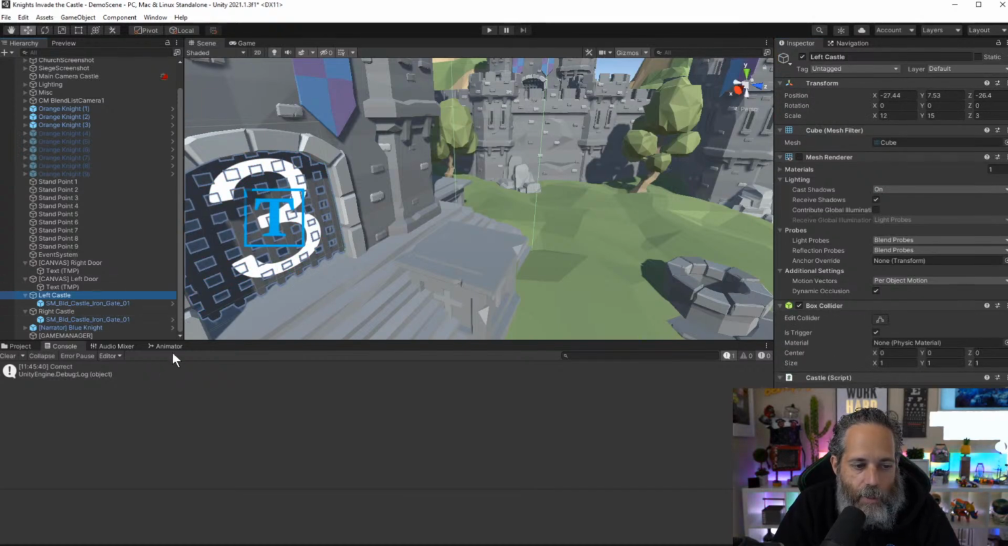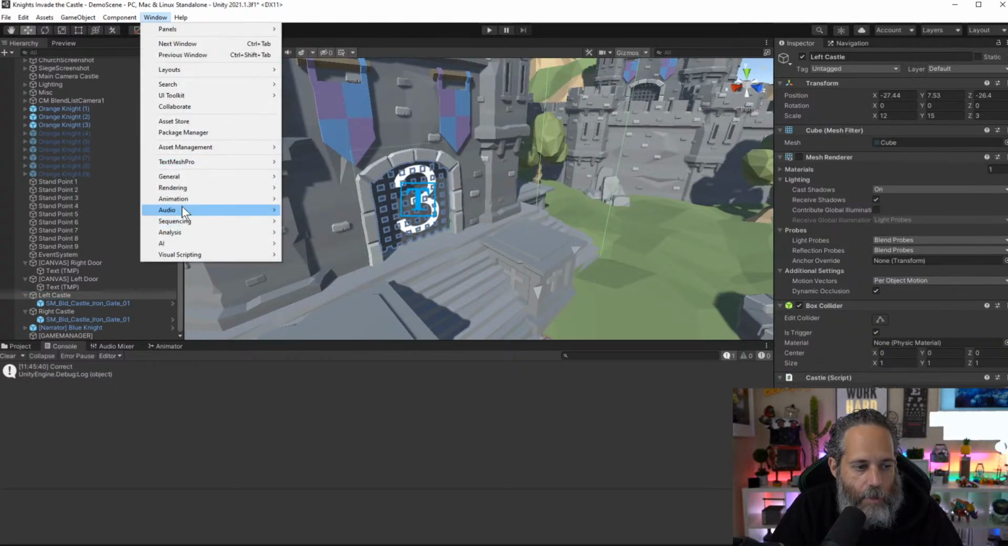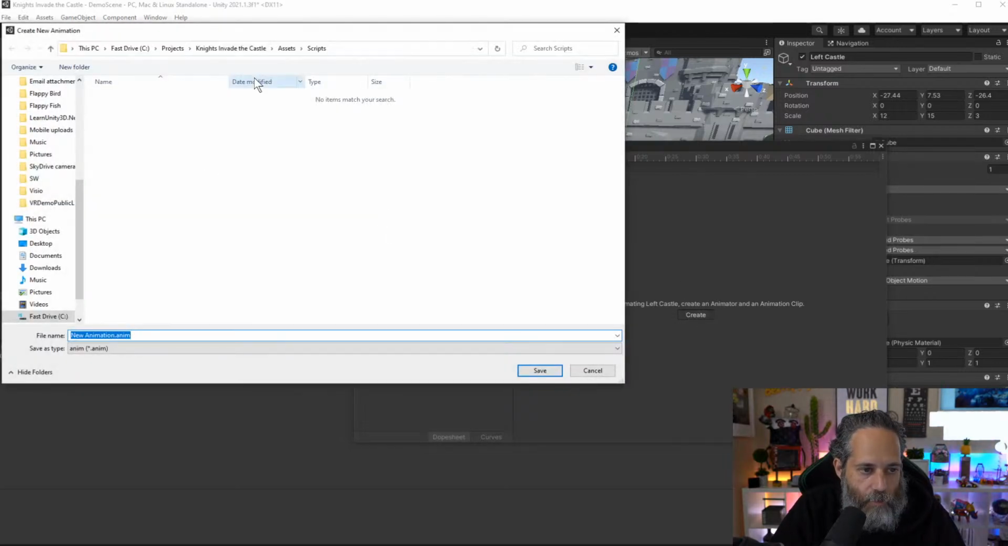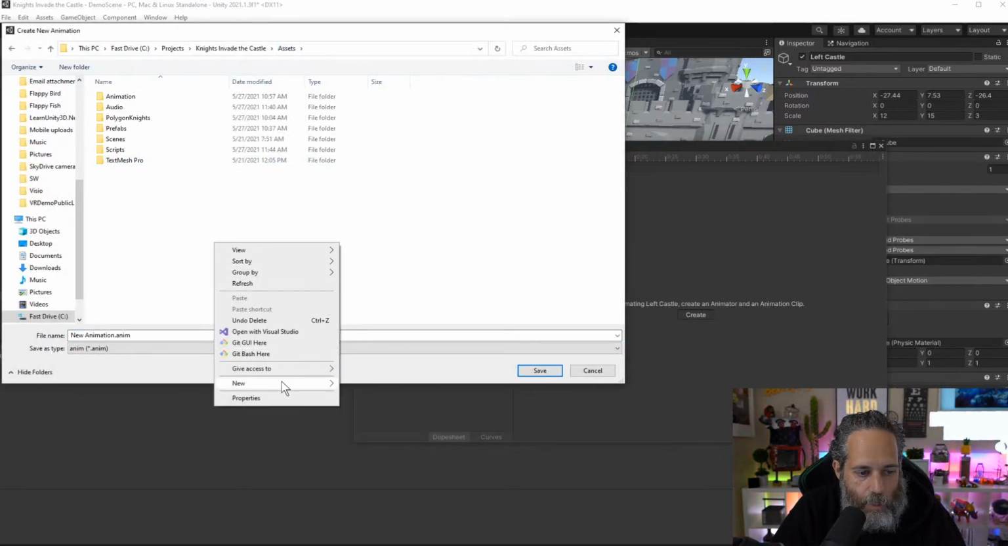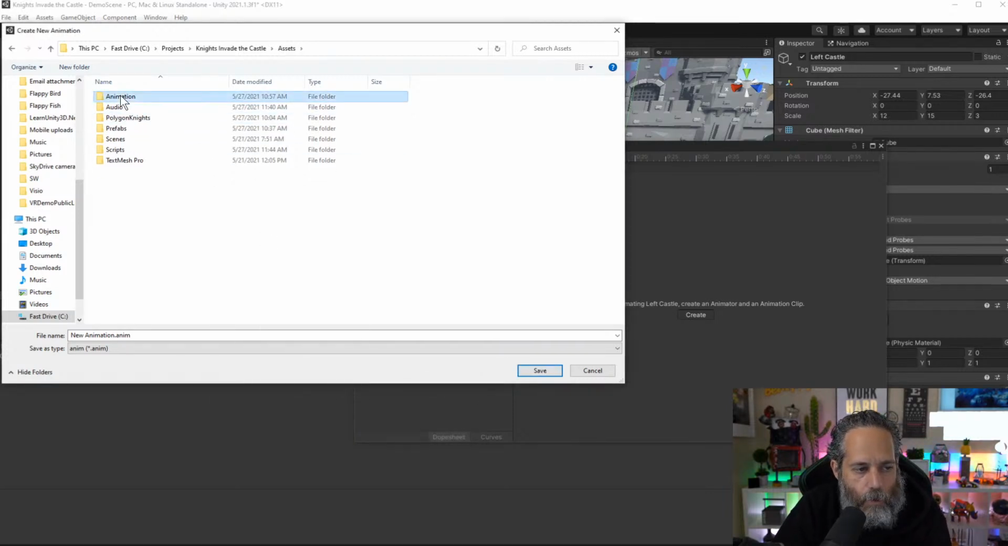All right, so let's go to the left castle here and add an animation. I'm going to go to Window and then Animation. We're going to hit create. We're going to create a folder under the assets root here called animation. So go to new folder. Oh, I already have an animation folder. Let's go into that one.